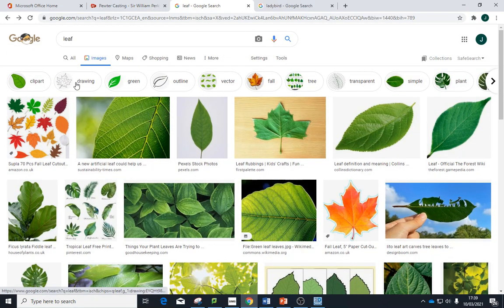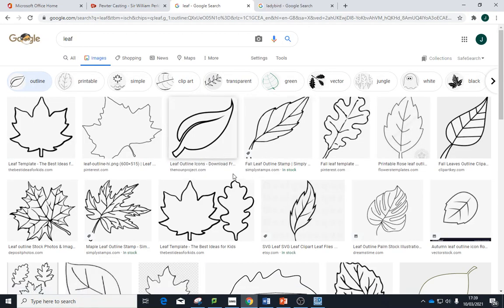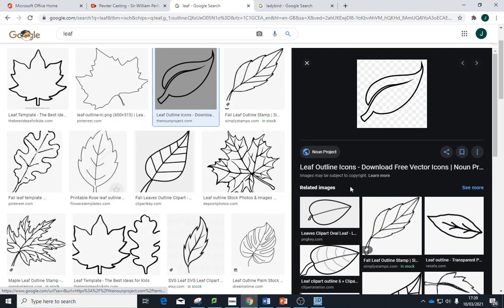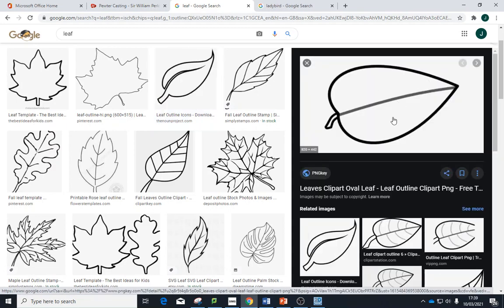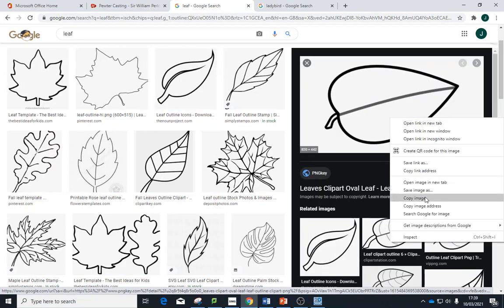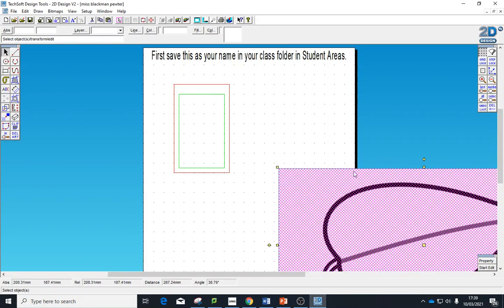So if you change it to something like drawing or outline, you'll find some far more suitable options, and then you can just find the leaf that you would like. So this one will be no good because it has a checkerboard background. However, this one will be absolutely ideal. So I'm just going to copy it and paste it in.